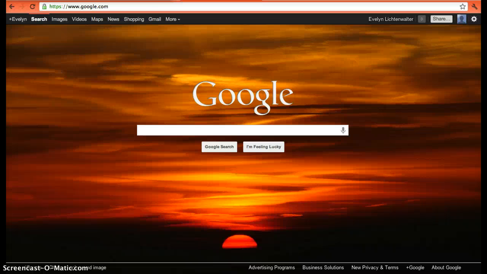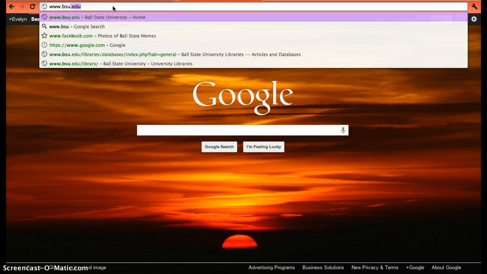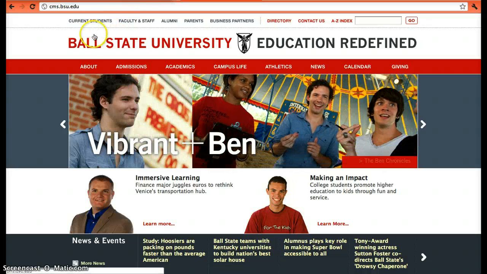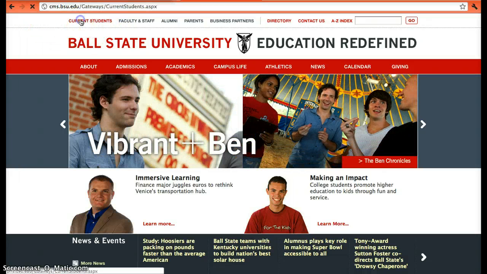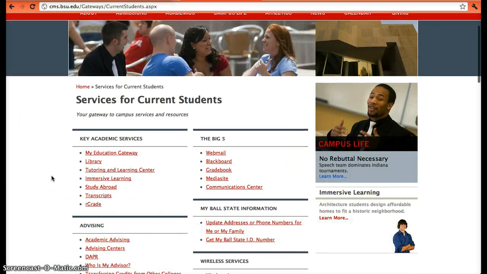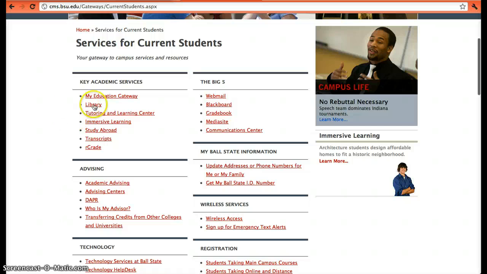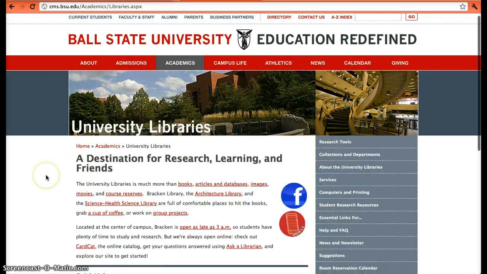Okay, so today we're going to show you how to use a database to do internet research. The first thing you're going to want to do is go to Ball State's website, which is www.bsu.edu. Once you get there, click on the current student section on the left-hand side, and that'll take you to a menu of services that are available to students. Scroll down and go to the library link under Key Academic Services.